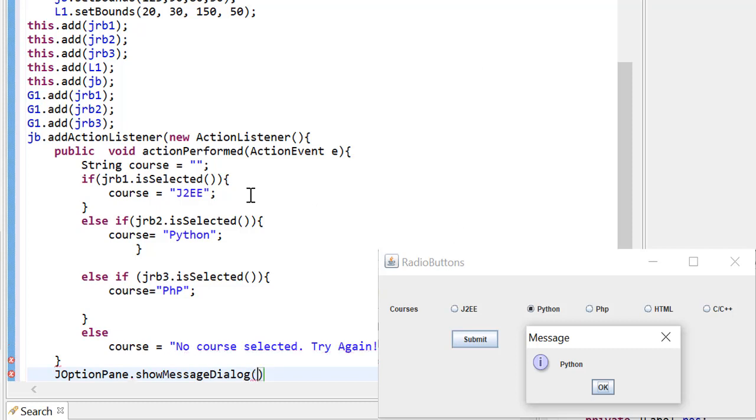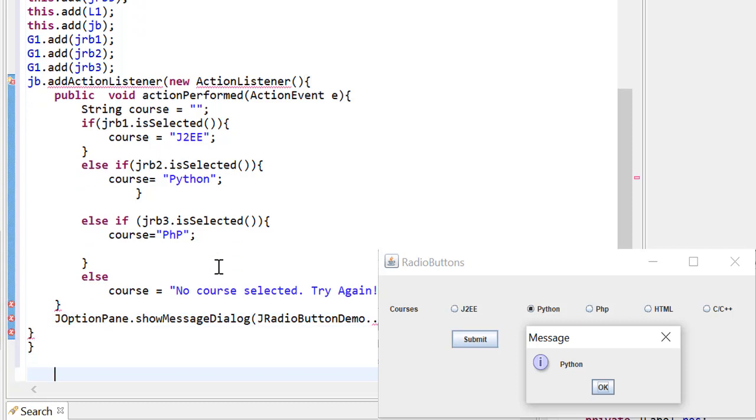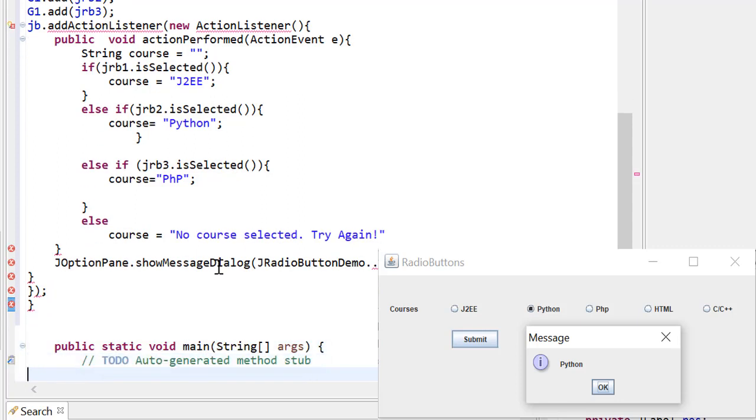Your constructor of this class, JRadioButtonDemo dot this, that will call the current constructor, and the course return type, the object which is selected, the course selected, the string. And once this is done, the termination, and next is main method.